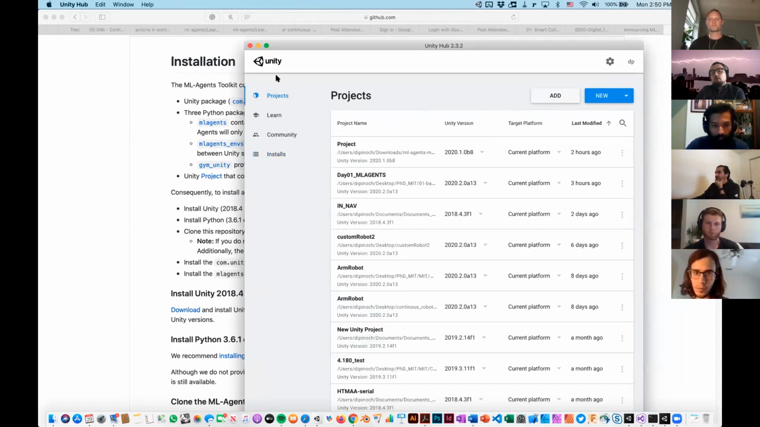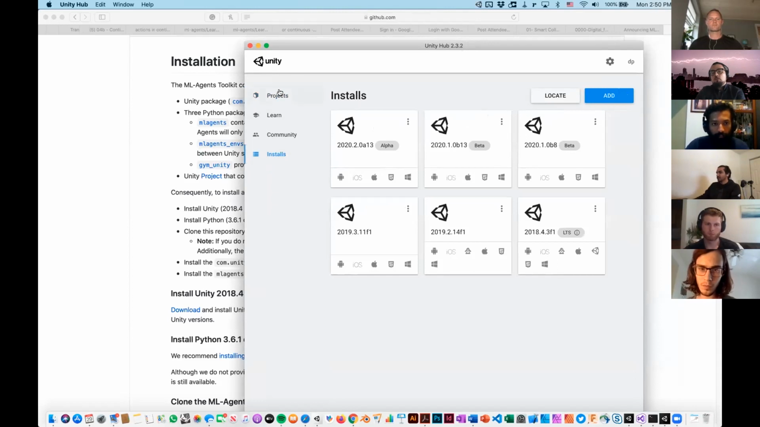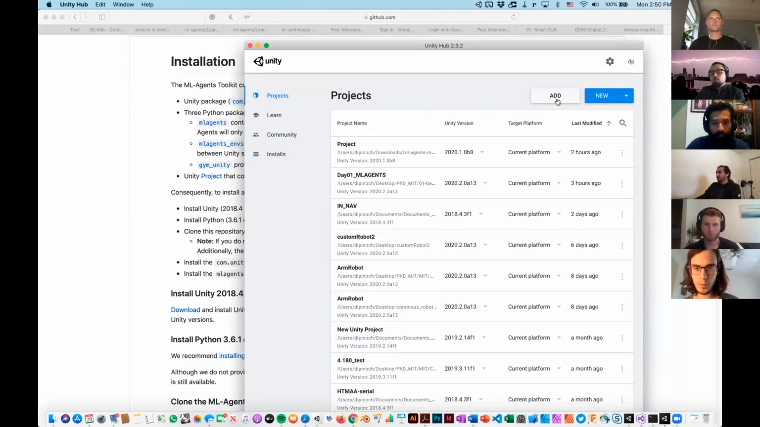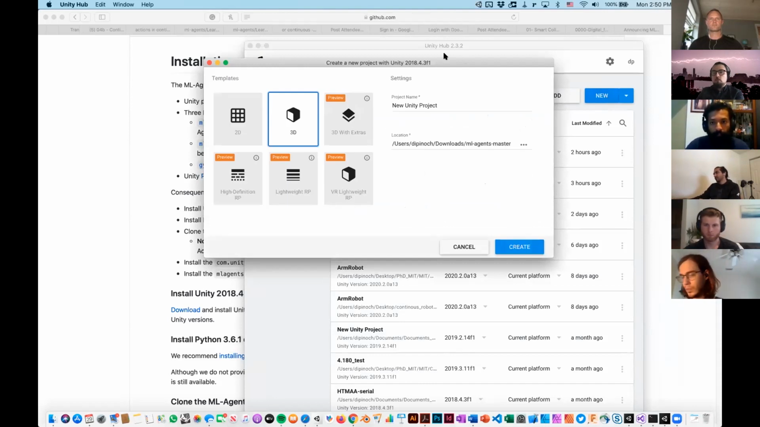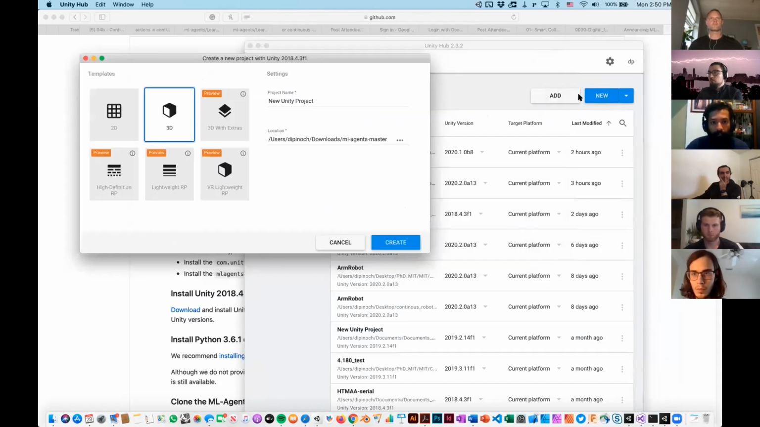Okay, so if you go to Unity Hub, make sure that you have at least one version of 2020. Hopefully the one that I recommended, which I think was B13. If you have B12, it also works, so don't worry. And if you have one of those versions installed, go to projects. You want to create a new project, right? You click where it says new, and it will ask you what you want to do.